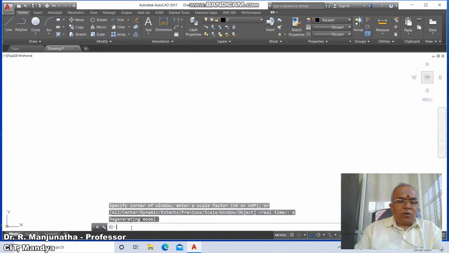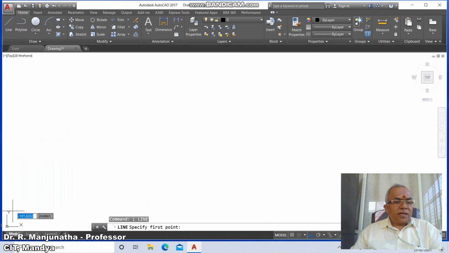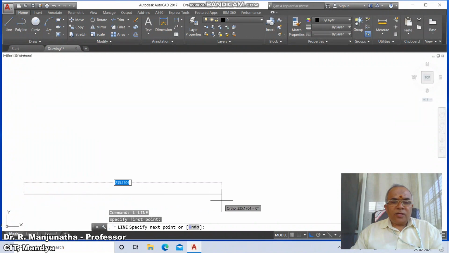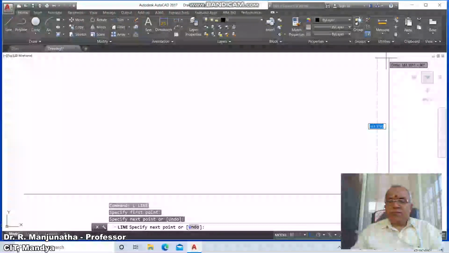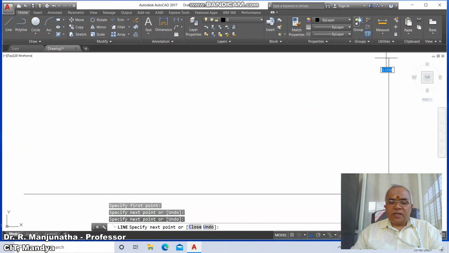Then zoom all. Then go to line, select some arbitrary point on the lower left corner and click the first button of the mouse and drag the mouse to the right direction. Again click the first button of the mouse and then take the mouse in the upward direction. Again click the first button of the mouse for some distance and press the enter key.